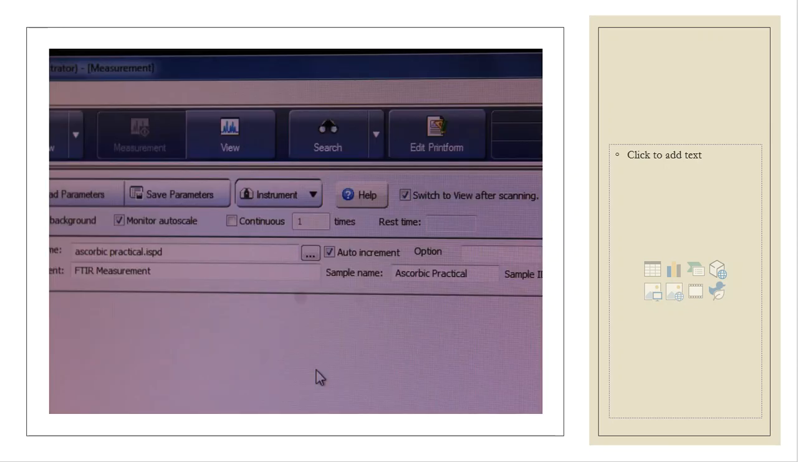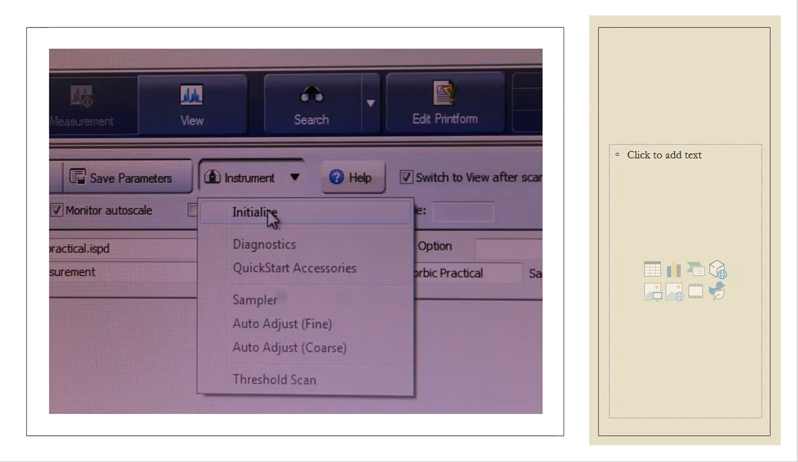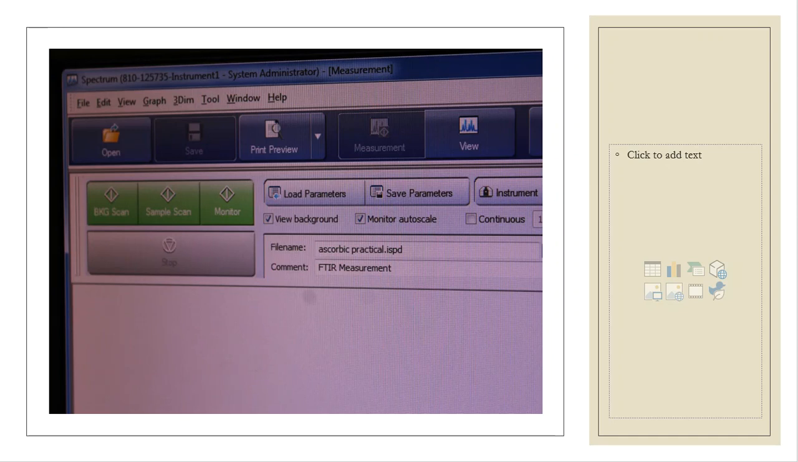When I do, this screen pops up. This is the main working screen, or part of it. And the reason I'm showing you this first is because we have to initialize the instrument. So I'm going to click this instrument button, and when I do that, a drop-down menu happens, and I click Initialize. So this allows the computer software to begin talking to my FTIR instrument to make sure that they are operational with each other.